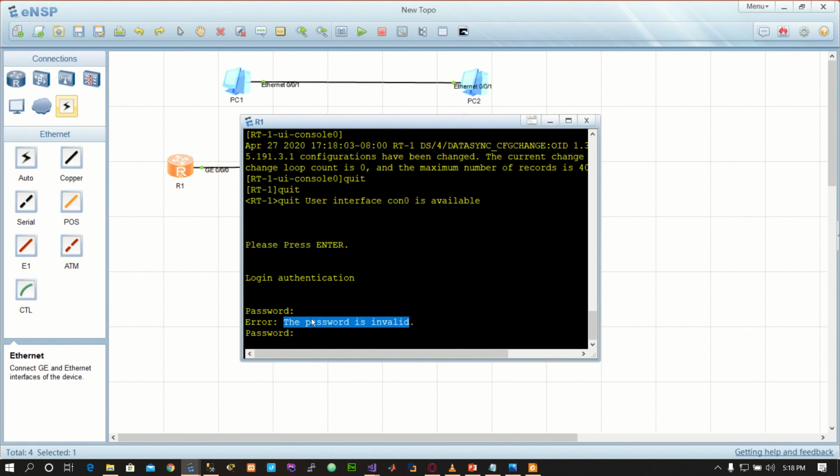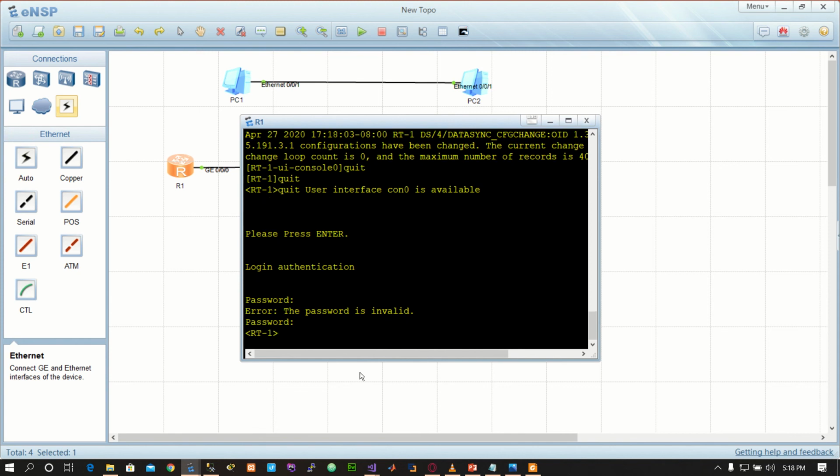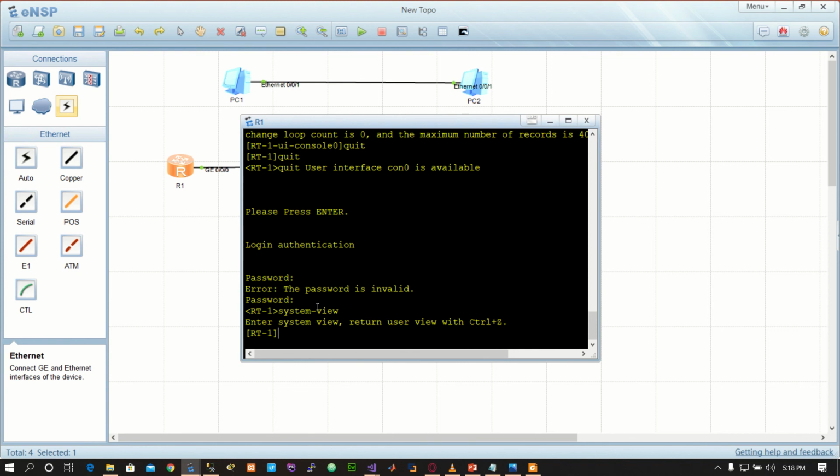The password is invalid. Now let's enter the password we chose, which is password. Now it gave us access again to our router. Remember, we need to get back to the system view. So we use system-view to get access to the system view. This allows us to navigate through our router from global to system view, and then we saw how to create our console password.